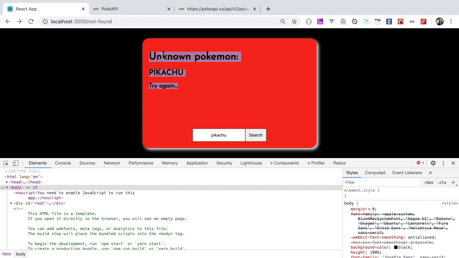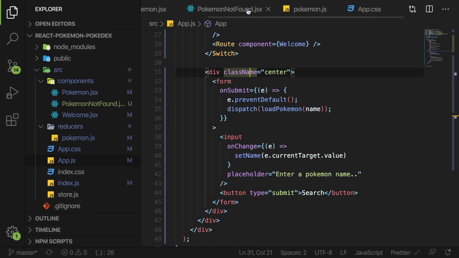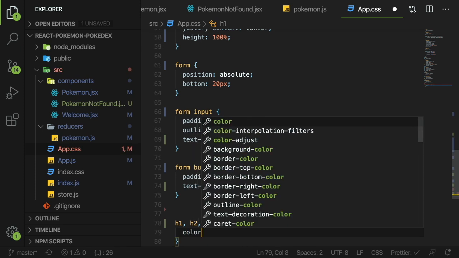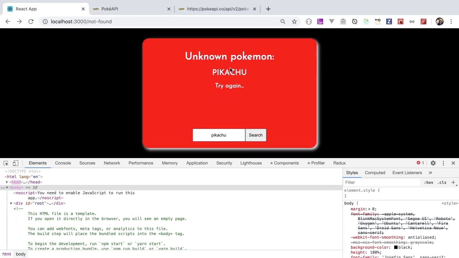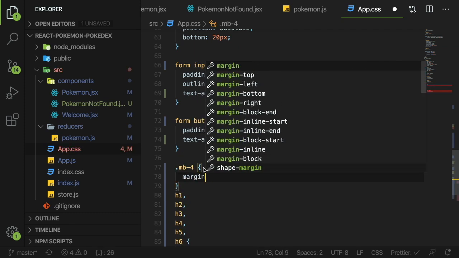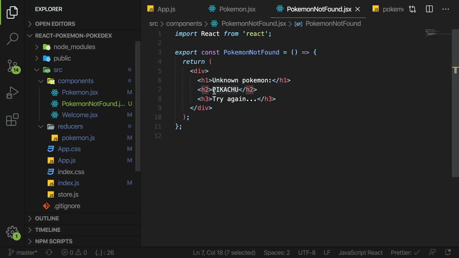This stuff should probably be centered as well. And the text should probably be set to white. So since I'm doing H1s, I could probably just go ahead and do H1, H2, H3, H4, H5, H6. Color is white. Text align is center. That'll fix that up. And then I'm going to do a utility class called margin top, let's see, margin top of 40 pixels. And I could attach that to Pokemon not found.